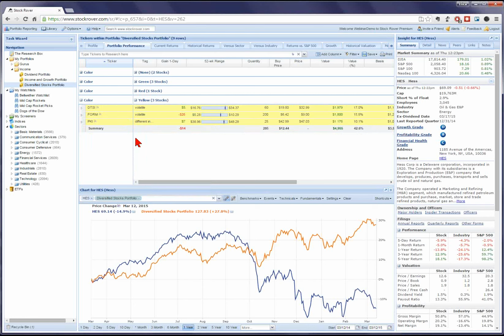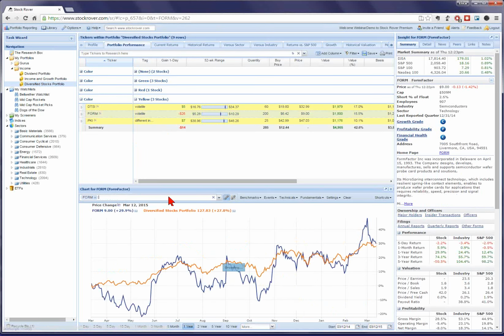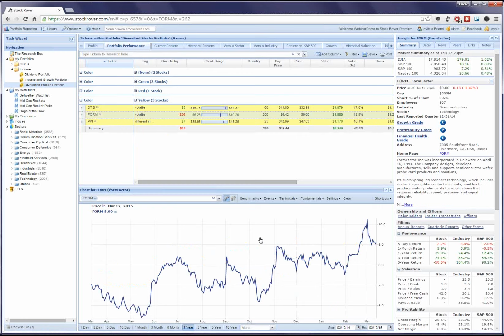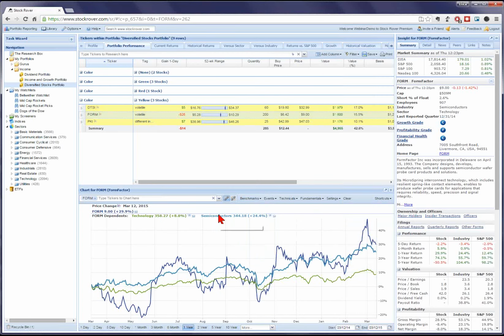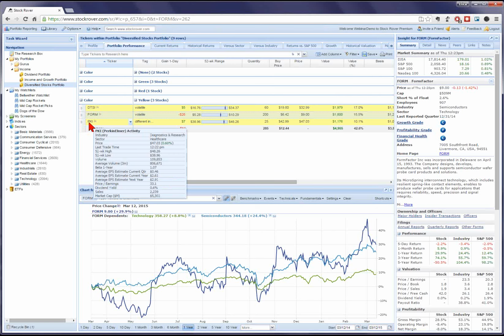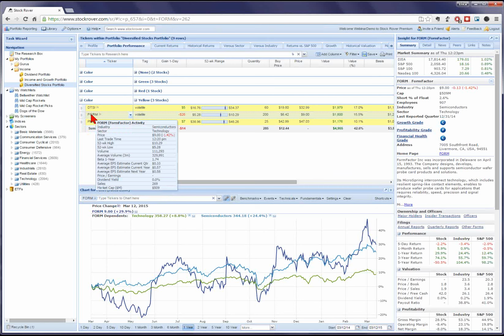For this example, we're going to use FORM, and quickly I just want to get rid of the portfolio and see how it's doing in its sector and industry. You can see that it's in the semiconductors industry, which is outperforming technology. So it seems like a good industry to be in, but it's all over the place and has way more volatility. If you mouse over it, you can see in the tooltip that the beta is about 1.74, so it's a pretty volatile stock. So I could likely get something that still has solid returns, but isn't quite so volatile.